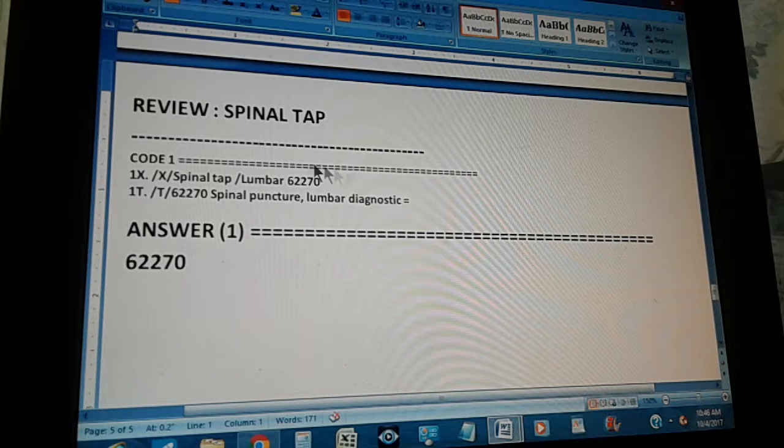This is the summary of the whole problem. The text just reads review and spinal tap. Review, because this is the section of review of all the codes. We're not concentrating on just one section, but we're reviewing miscellaneous codes from all sections. And this is a spinal tap. The procedure is just a spinal tap. We want you to code a spinal tap.